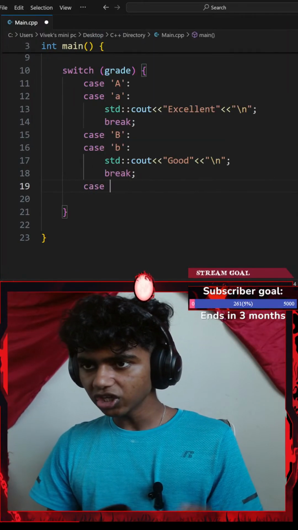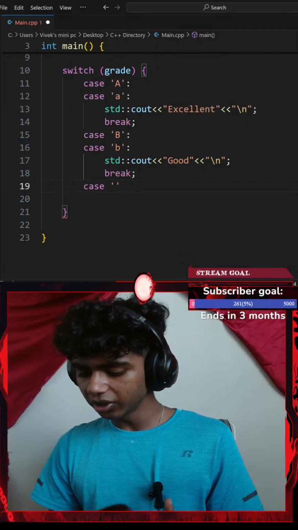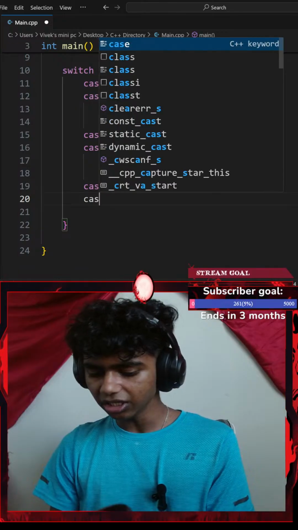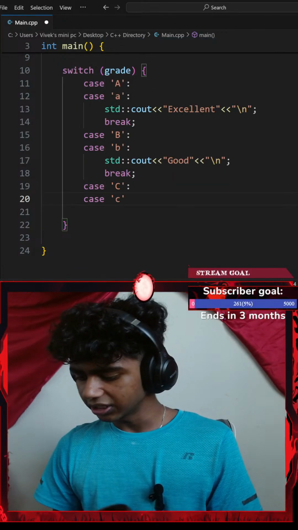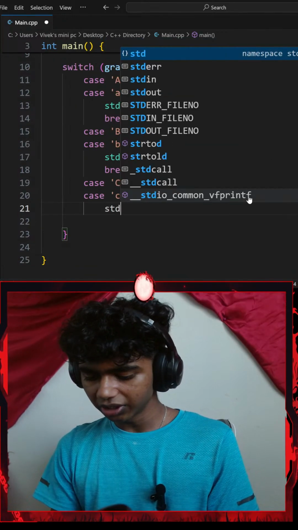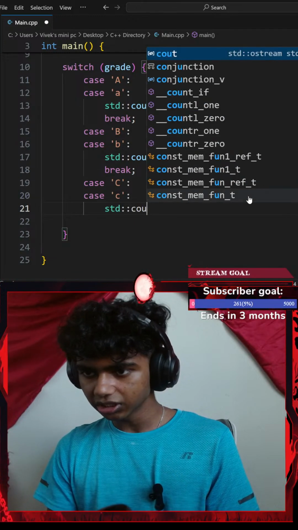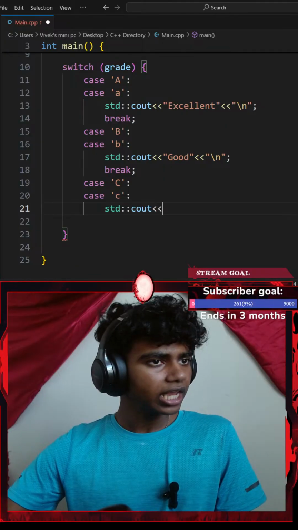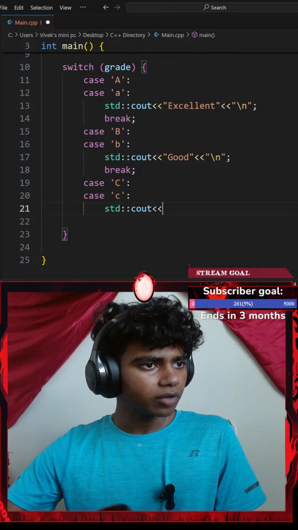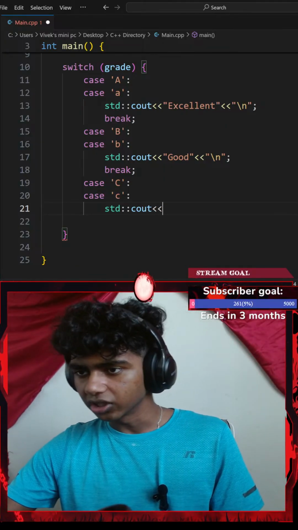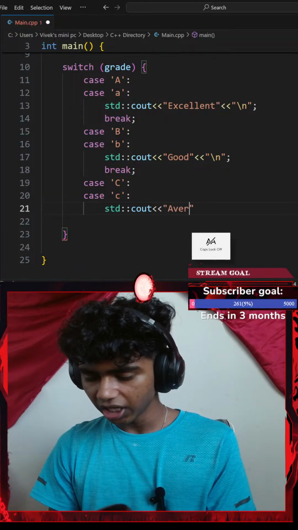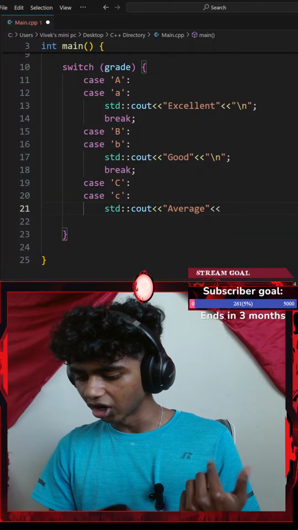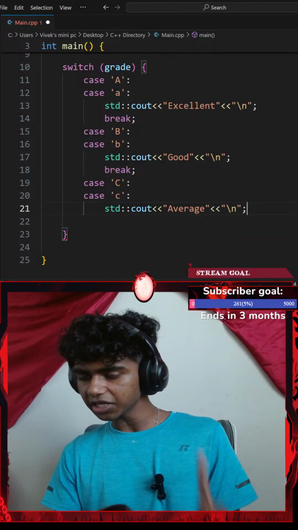Okay, next up, let's go with case C. So if I go with an uppercase C, if the case is either an uppercase C or a lowercase c, I'll do something. I'll go with a standard console output with an insertion operator. What is this going to say? Let me scroll all the way up. Okay, this is going to say average. So let's go with average, with another insertion operator of a slash n new line, ending with a semicolon.